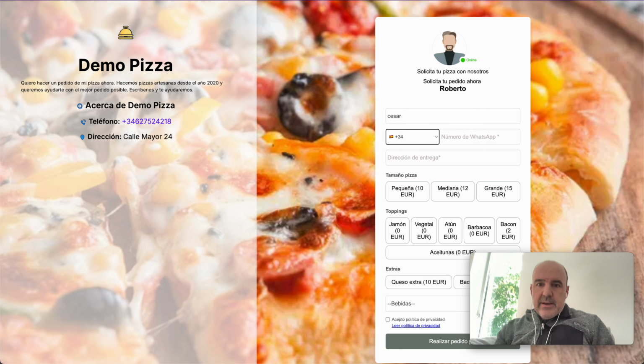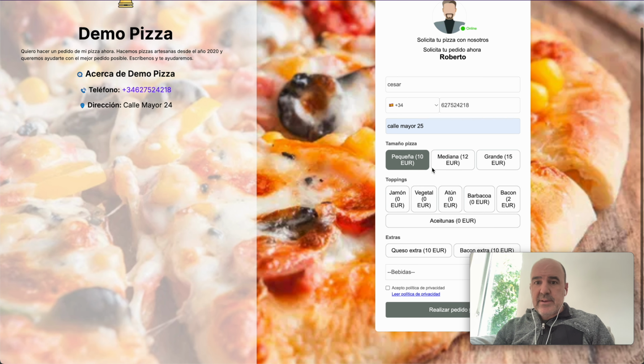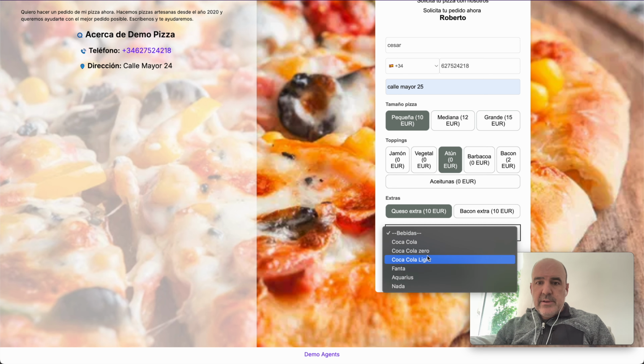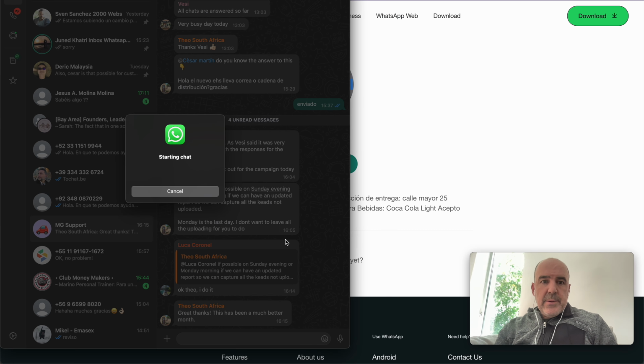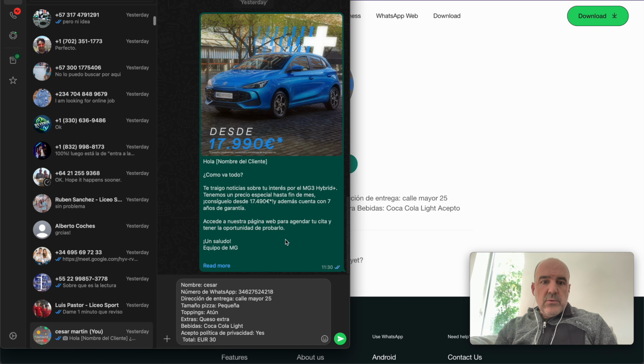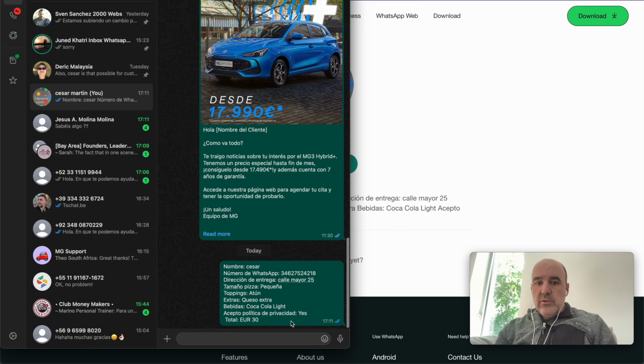I mean, this is a form that we can fill up. We can put the address, and we can choose the pizza: the size, toppings, extras, drinks, and we can say, okay, let's place this order. And in the order, we are going to have everything with the price and the total amount of the order. So everything goes in one shot, and you will receive the order from your customers.